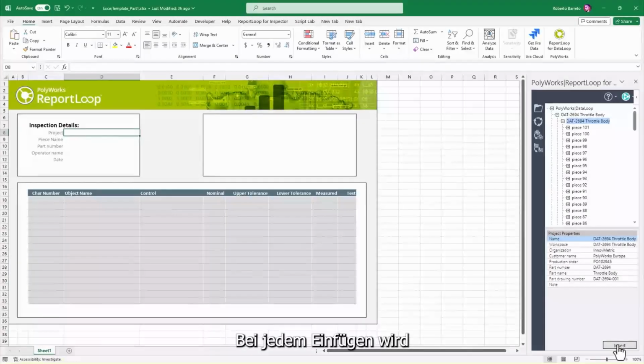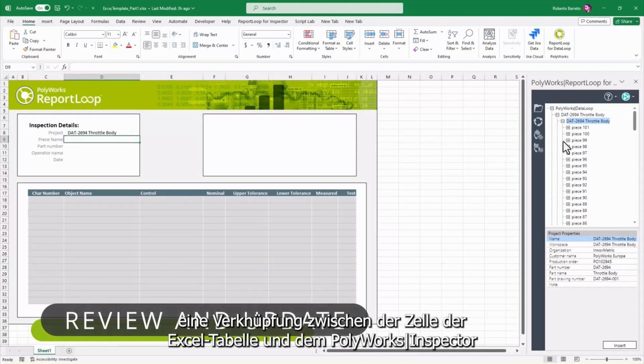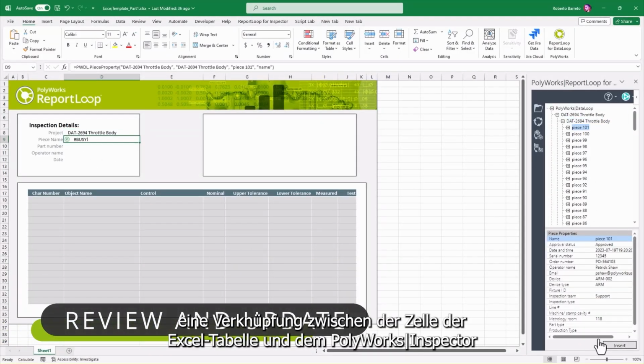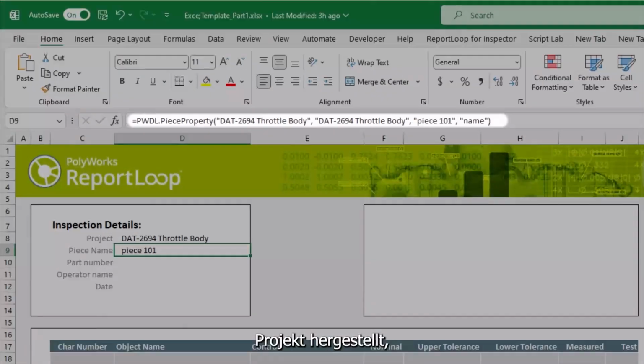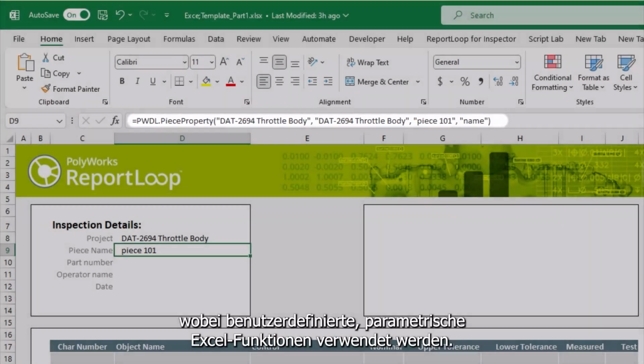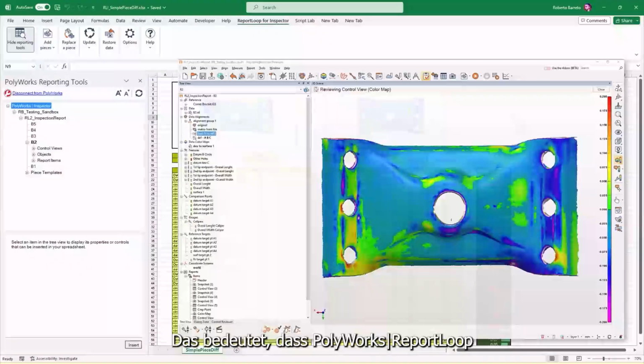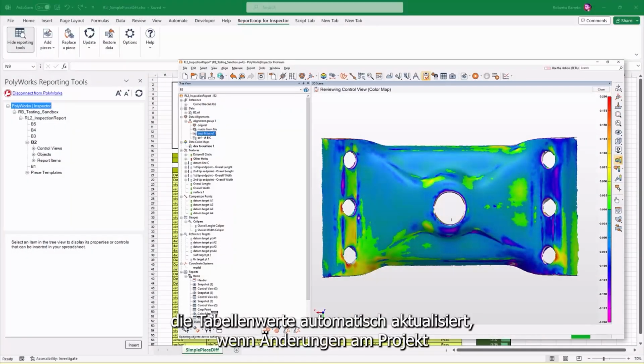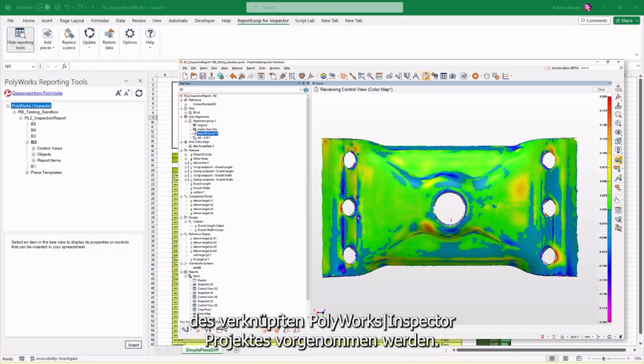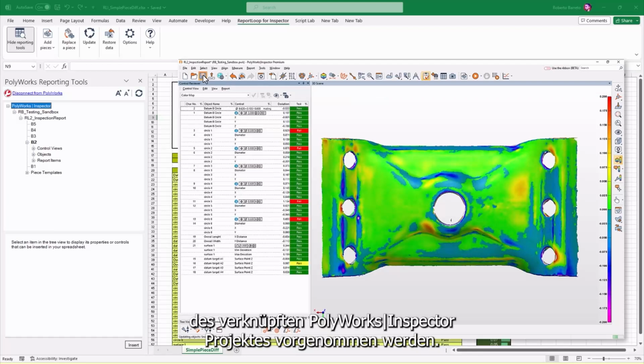Each insertion creates a link between the Excel spreadsheet cell and your PolyWorks Inspector project using custom parametric Excel functions. This means PolyWorks ReportLoop will automatically update the spreadsheet values if modifications are applied to the linked PolyWorks Inspector project.